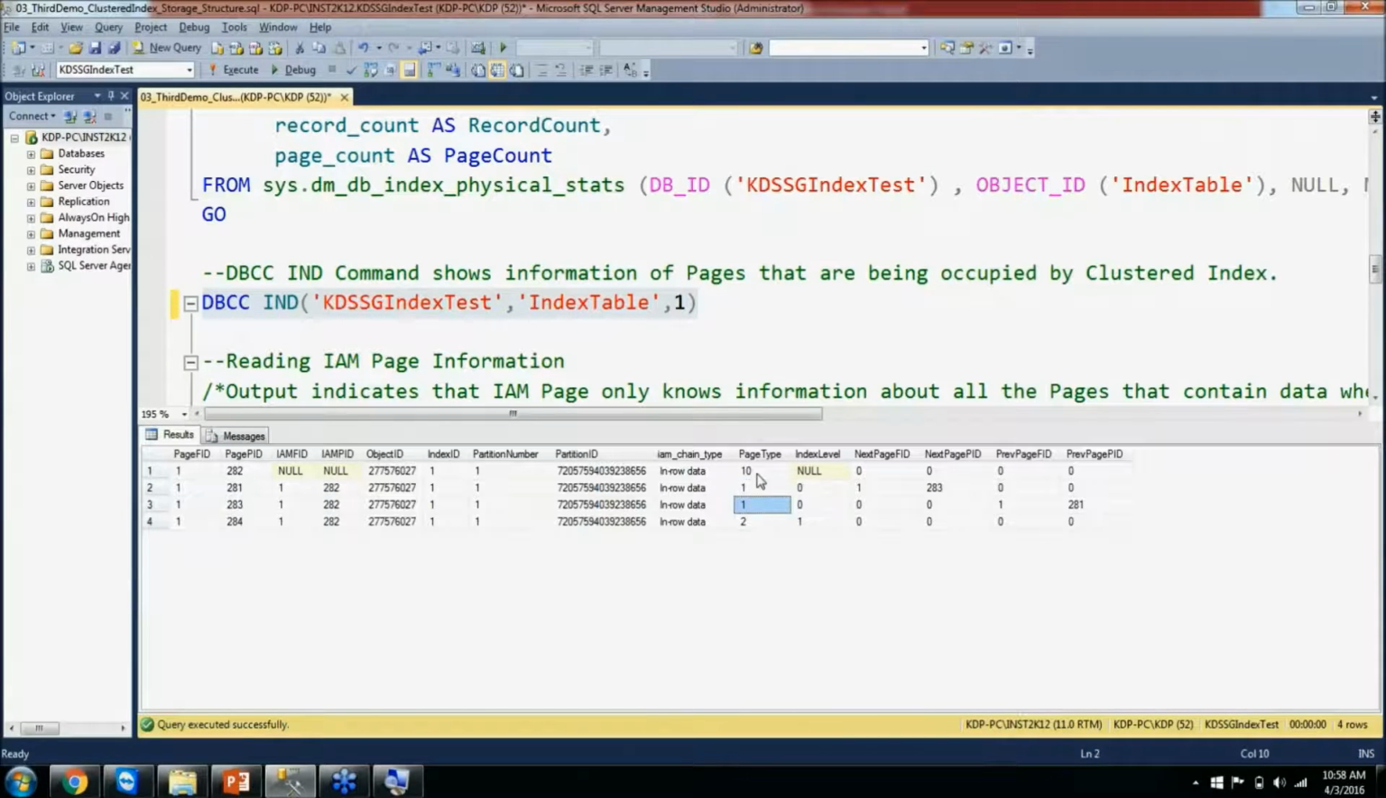Then we have page type 1, which is nothing but your data page. So you have 2 pages which are storing your data. And you have page type 2, which means it's your index page. Look at all the page numbers; we need to track them. 282 is our IAM page, 281 and 283 are our data pages, and 284 is our index page. So the total of 4 pages we have in this specific object, and this object is nothing but our clustered index.